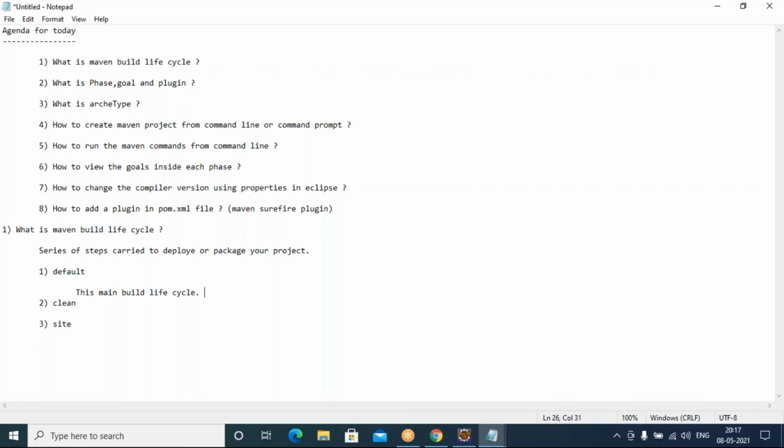This life cycle simply handles your project deployment. Okay, and this is about the build life cycle.